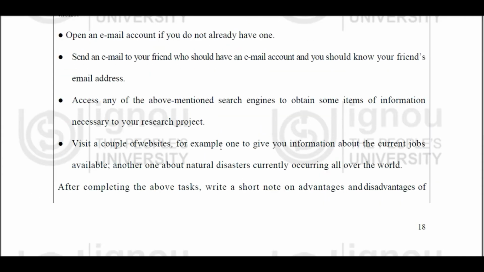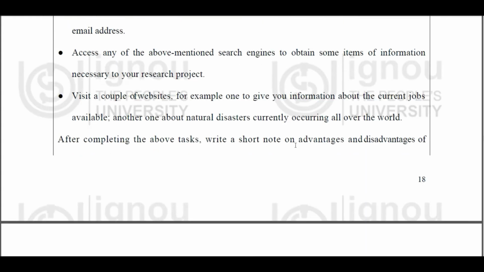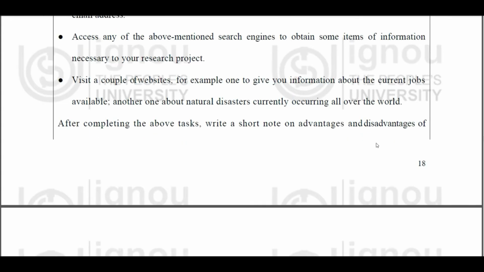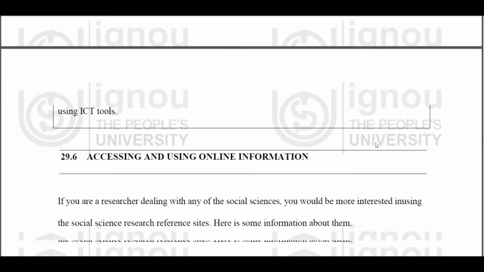Visit a couple of websites, for example, one to give you information about the current jobs available, another one about natural disasters currently occurring all over the world. After completing the above tasks, write a short note on the advantages and disadvantages of using ICT tools.